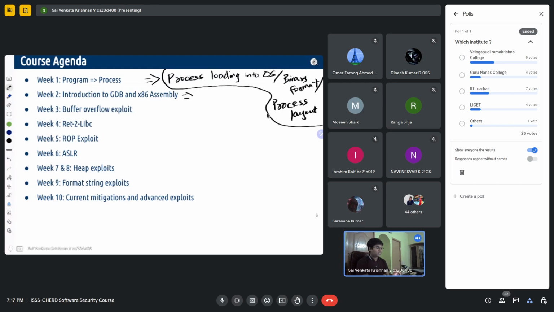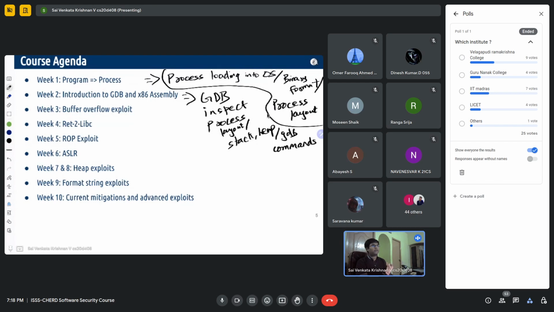And as part of week 2, this will be a sort of hands-on session where we will be using GDB mostly to inspect the process layout, as in the stack, and your heap, where it is located, and common GDB commands that you would be using throughout the rest of your course. So week 1 and week 2 are sort of the background, the base on which we would be discussing all these exploits and mitigations, right?